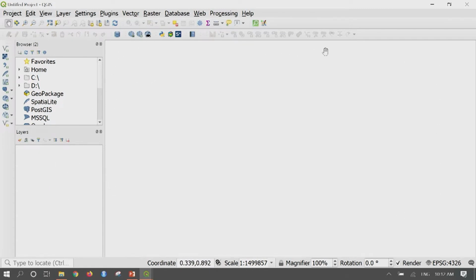And the next section would be the map display area. You can see the big white space to the right. This is the map display area of QGIS. Whatever layers you add to the left, that is the layer panel, would be displayed in the map display section. And the last component of QGIS would be the status bar. The status bar can be found at the bottommost portion of QGIS.